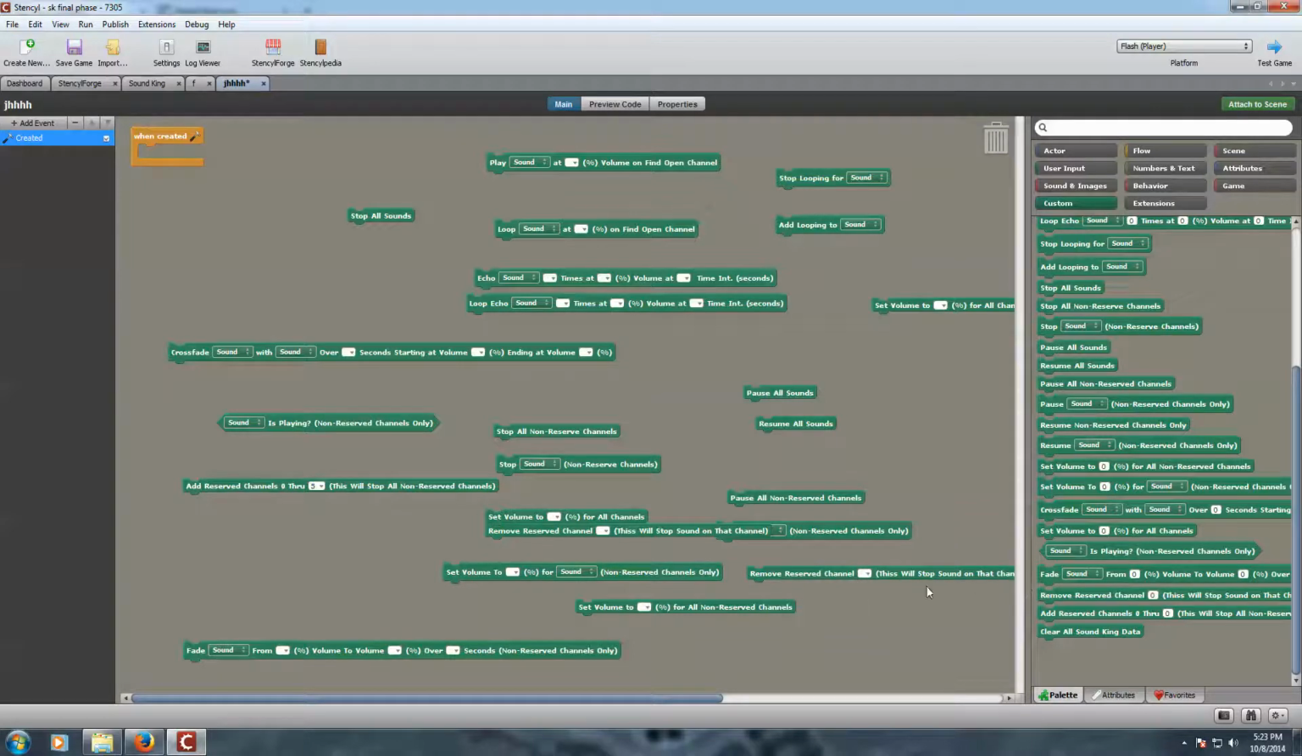If it does not exist, it will display a message in your log viewer saying that that's not a reserved channel. And then there's clear all Sound King data. That's useful for when starting up your game or shutting down. You decide that's going to clear all the data off the global list so it doesn't get saved and make things go all wonky on you. You could also use it to basically just stop sounds, clear data all at once, and remove your reserve channels. It just clears everything.